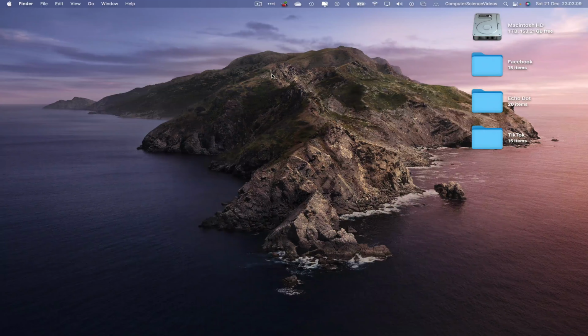Computer Science Videos here today to show you guys in this tutorial how to recover deleted content on your Dropbox account using a Mac computer. Without further ado, let us start the video.